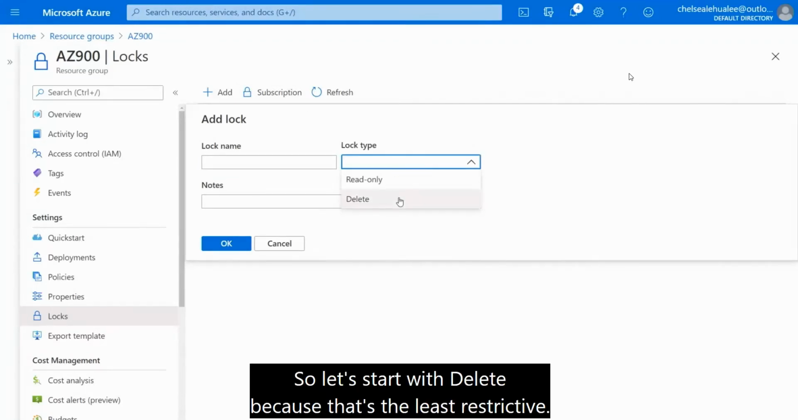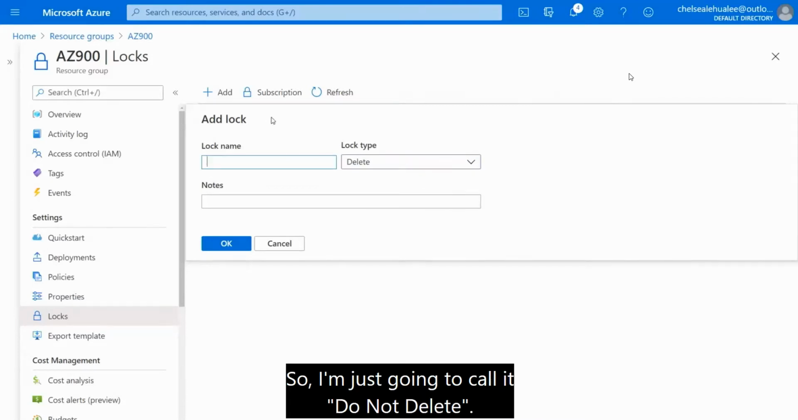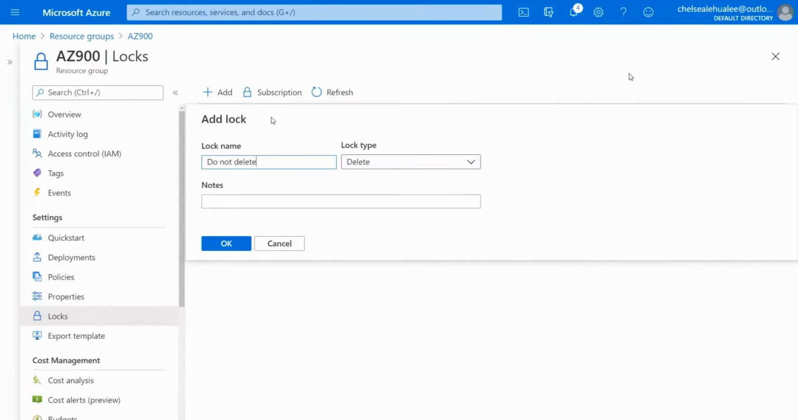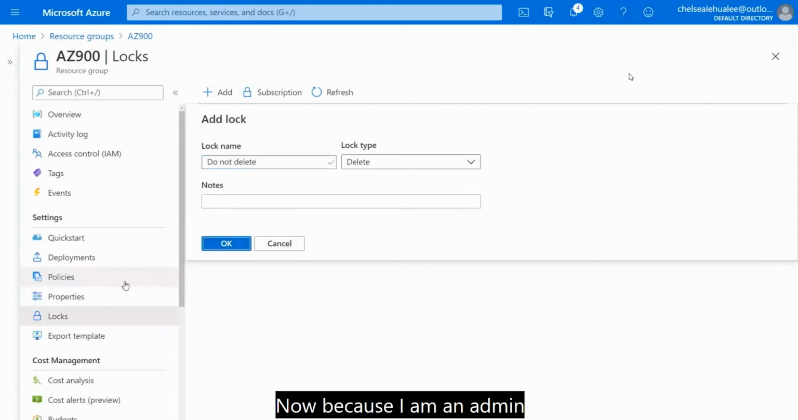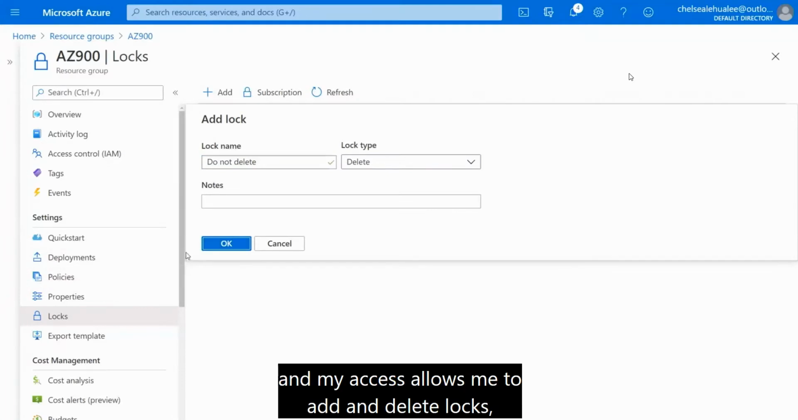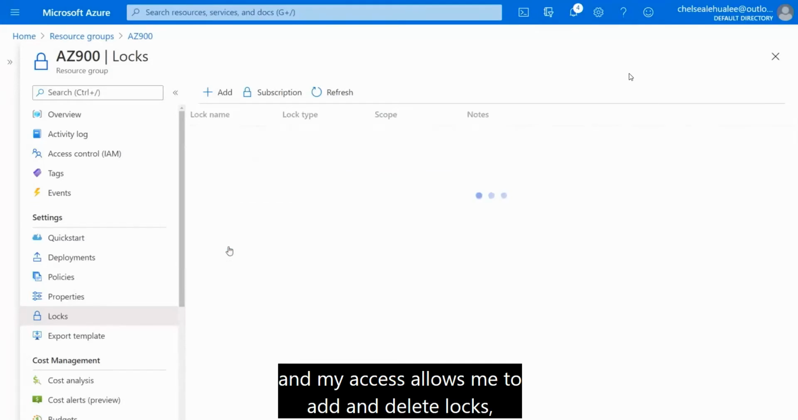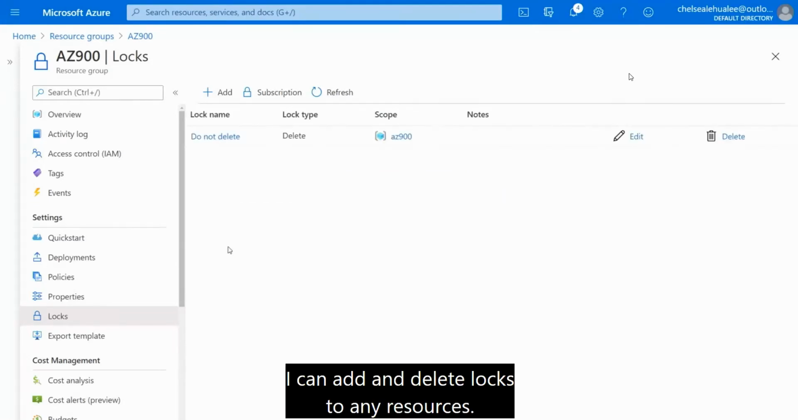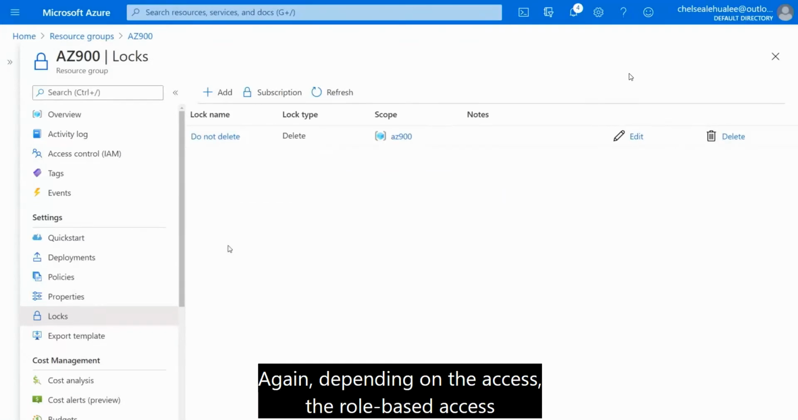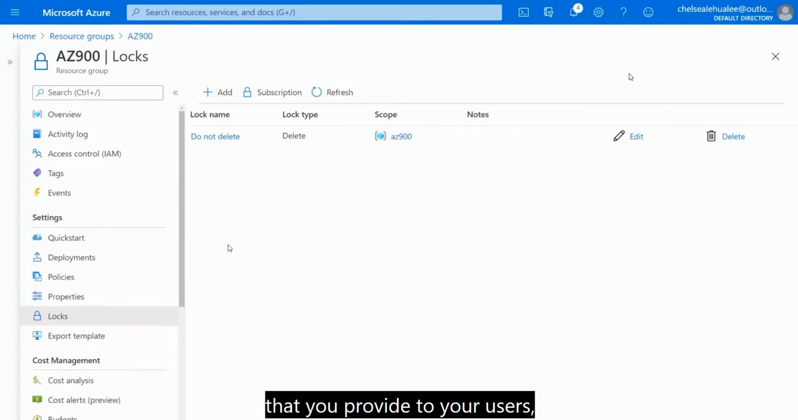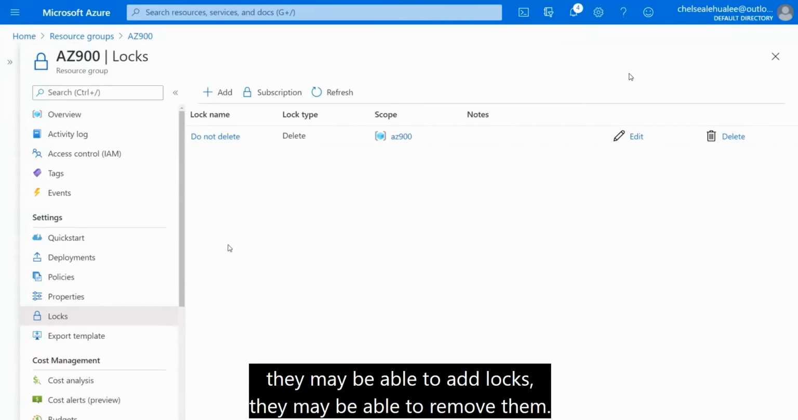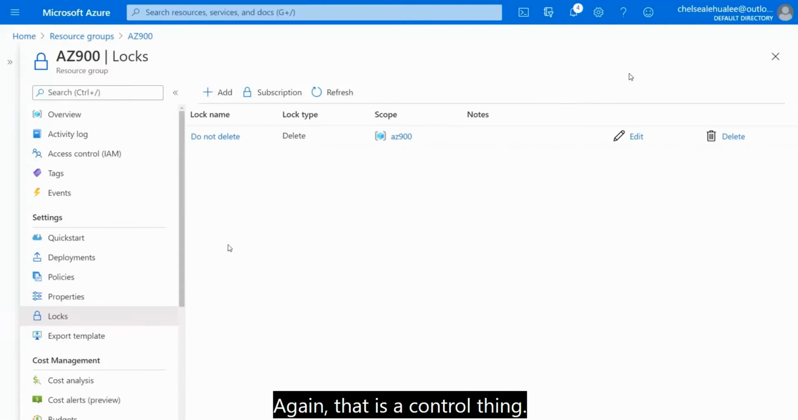So let's start with delete because that's the least restrictive. So I'm going to just call it do not delete. You can add any notes if you want. Now, because I am an admin and my access allows me to add and delete locks, I can add and delete locks to any resources. Again, depending on the access, the role-based access that you provide to your users, they may be able to add locks, they may be able to remove them. Again, that is a control thing.